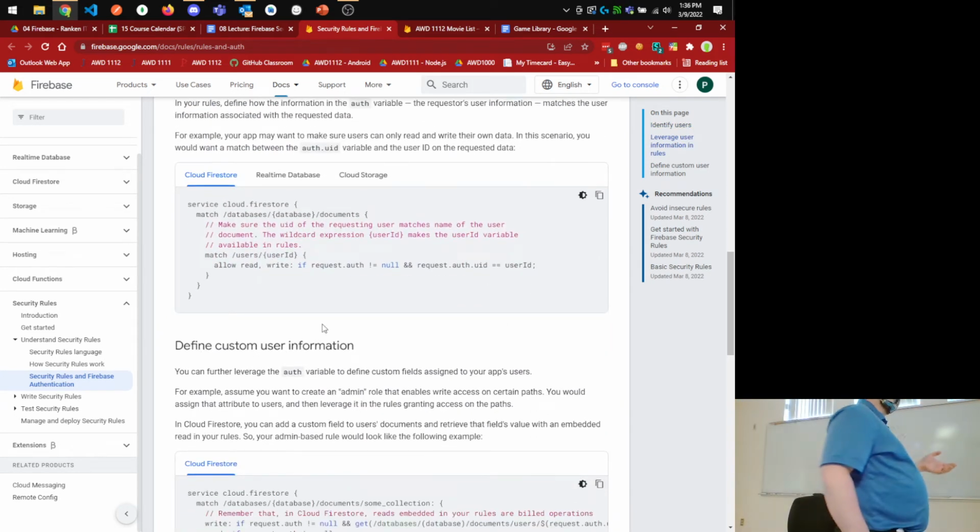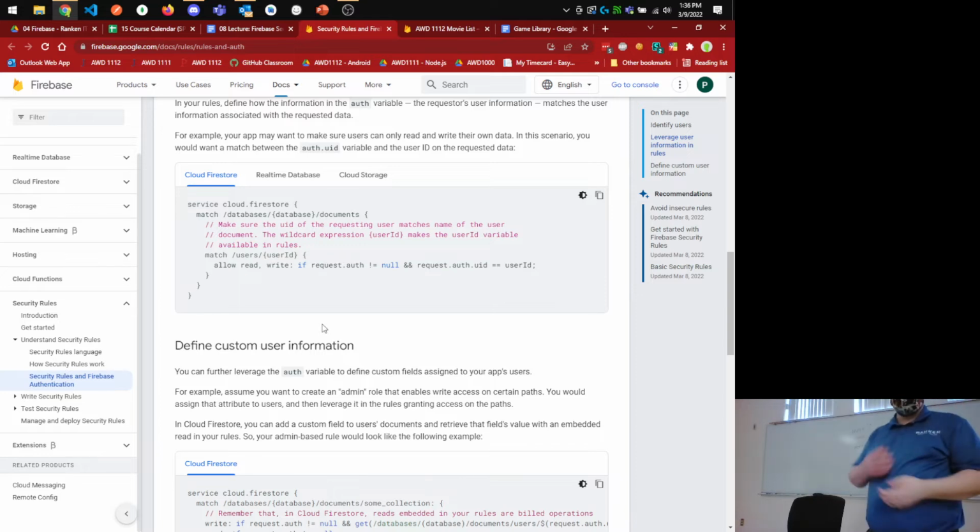Some examples that they give here: this is a really common one where you might say only allow them to read and write if they're logged in and they're referring to a document that belongs to them. So here there's users, user ID. If that's the case, then they're allowed. Otherwise, they can't access anybody else's user account.